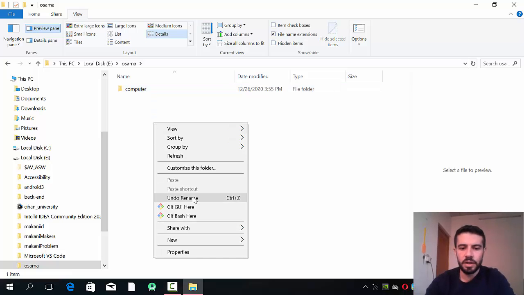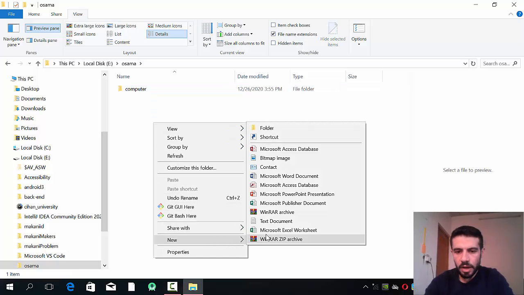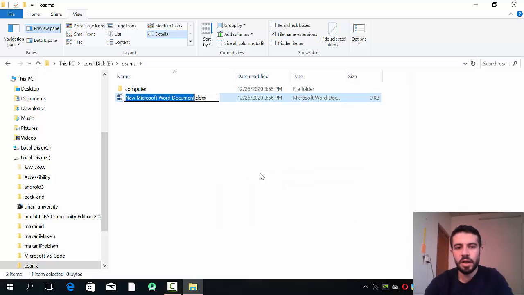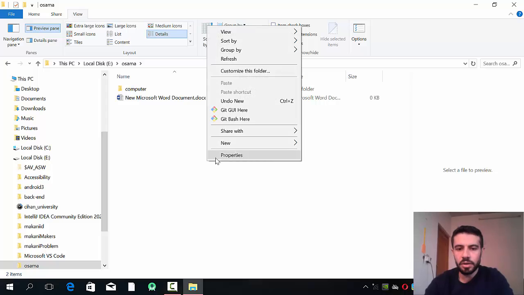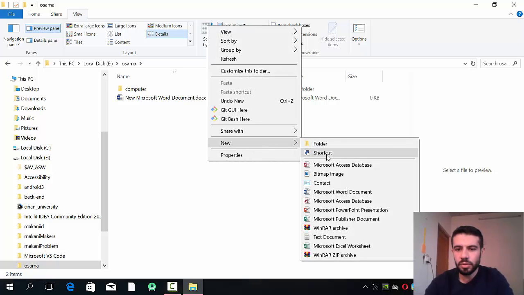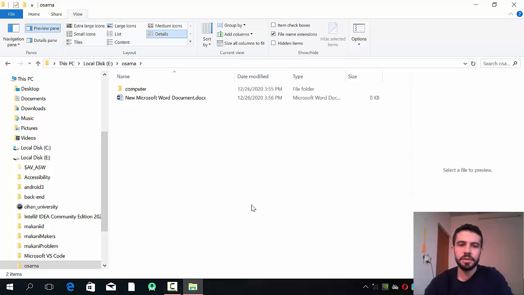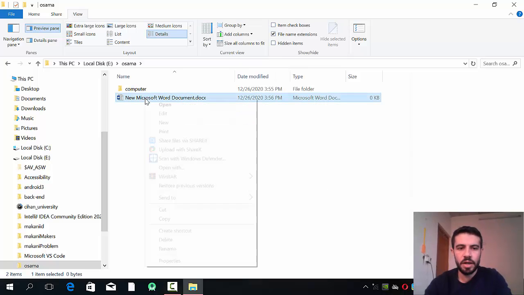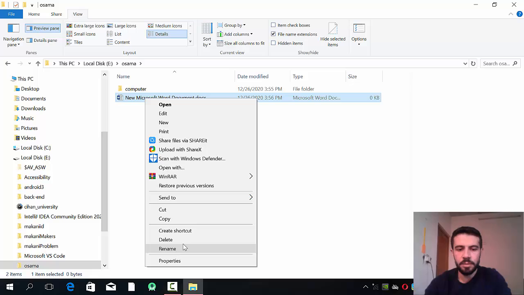Here I can also add a file. Choose new, and for example a Word file, so just select it and you can add a Word file. Right click and choose new also to add, for example, an Access file or PowerPoint file, or an Excel file or anything, just from right click. Of course you can delete the file or rename the file, as I said, just rename.